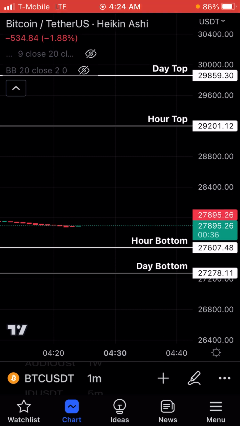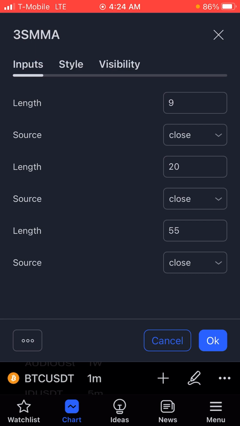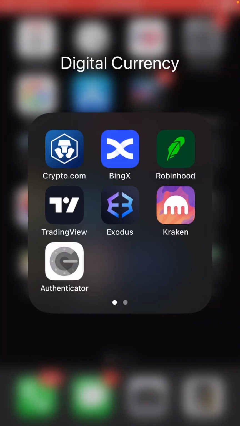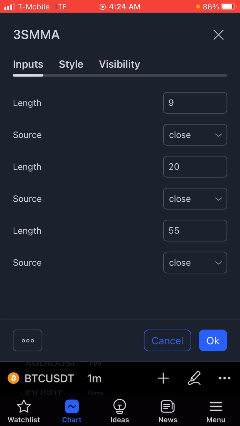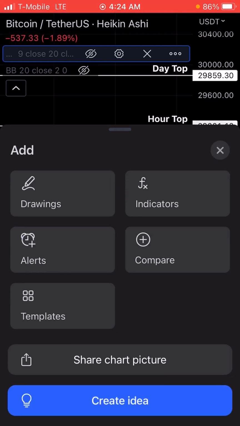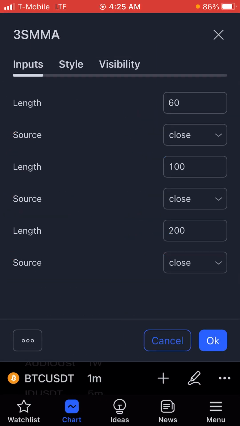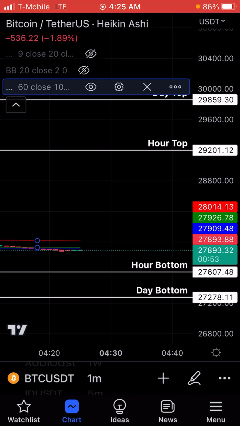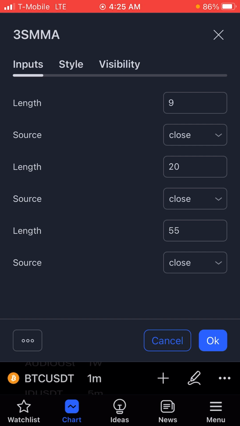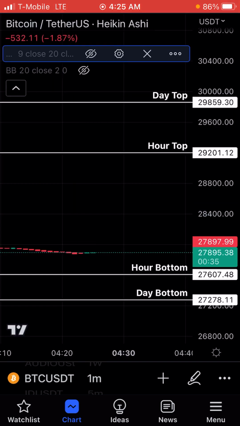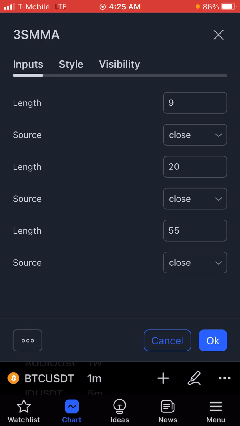But first, there are 3 settings here that you want to have. I have this setting here in our indicators. You want to go to your indicators and go to favorites, then to the 3 smooth indicators. It's called the 3SMMA. You just load that one up. It's called the 3SMMA, basically the 3 moving average.